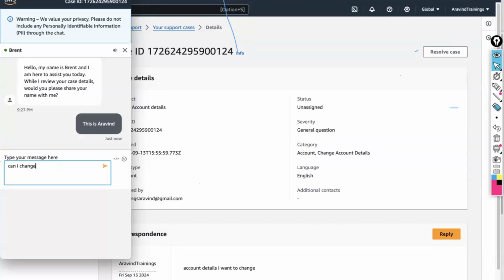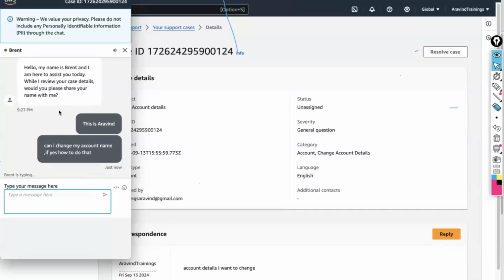Can I change my account name? If yes, how to do that? Don't create customer support tickets for silly reasons. If you have any severe issue, like if you don't know how to do something, only then create a customer chat.